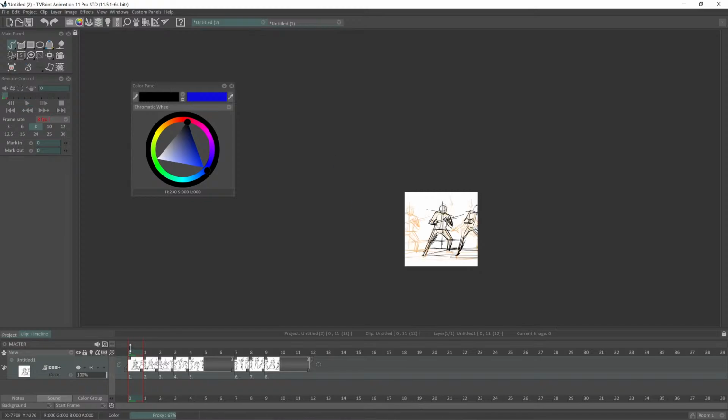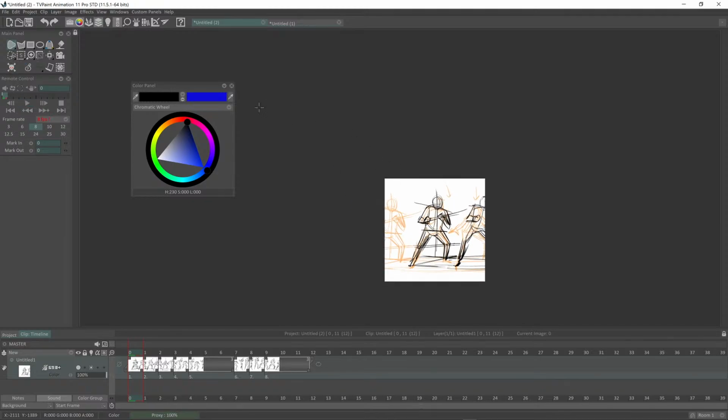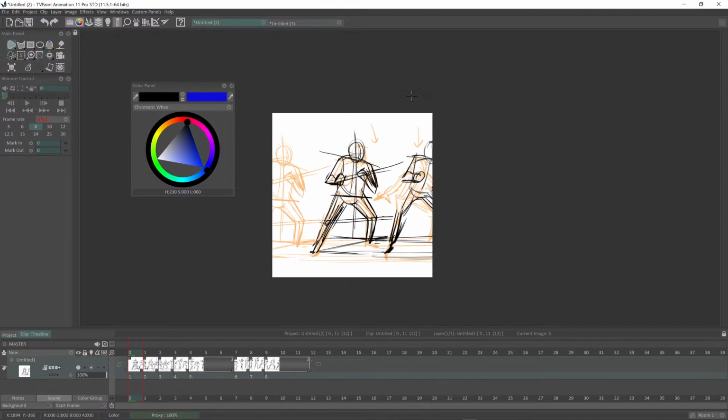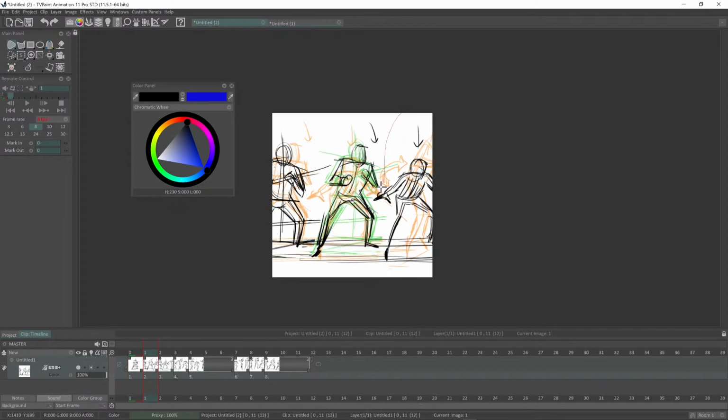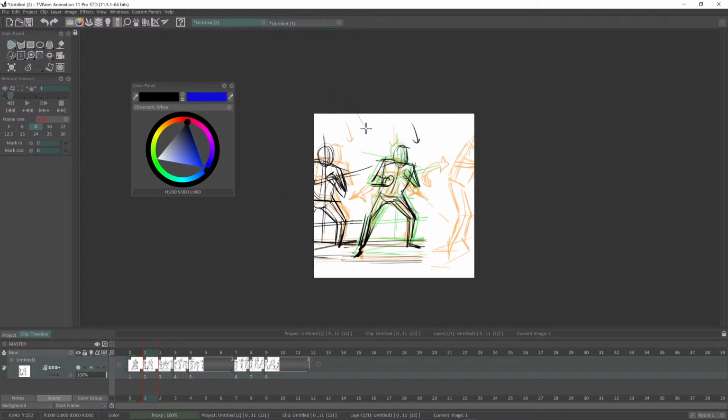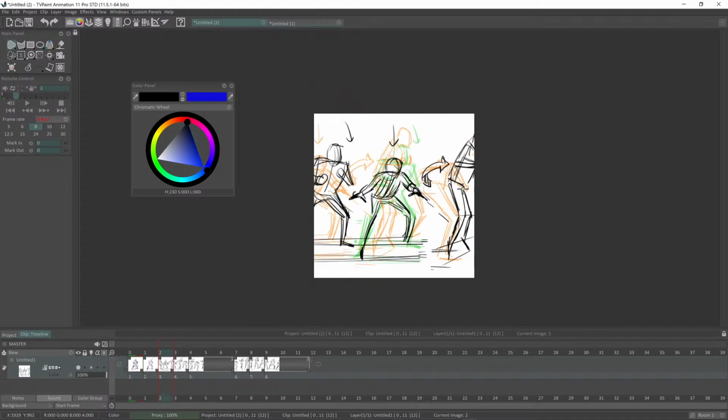So let's just clean this up. Just like we did before, same as we did last time with the walk, we're doing basically the same thing now. The only difference is this time I made sure that whatever I did was informed by reference.